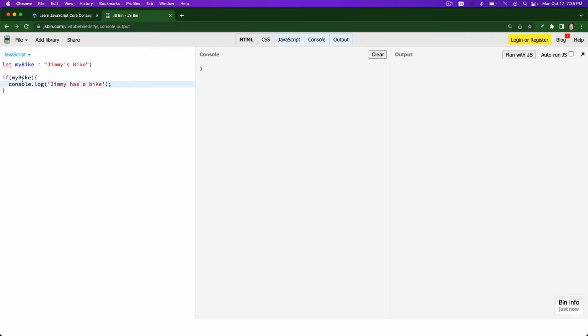So this checks if my bike has a value, right? If it does, it's going to console Jimmy has a bike. If it doesn't have a value, we're going to console.log my bike is not yet set, and then plus my bike.